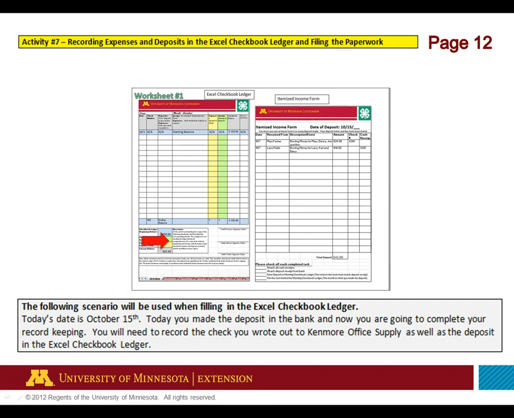Activity 7, recording deposits and expenses in the Excel checkbook ledger. This is found on page 12 in your workbook. Again, you'll need worksheet number 1. The Excel checkbook ledger is shown on the left side of the screen. It's on the left side of your worksheet. The following scenario will be used when filling in the Excel checkbook ledger. Today's date is October 15th, and today you made the deposit in the bank, and now you're going to complete your record keeping. You will need to record the check you wrote out to Kenmore Office Supply, as well as the deposit into the October Excel checkbook ledger.